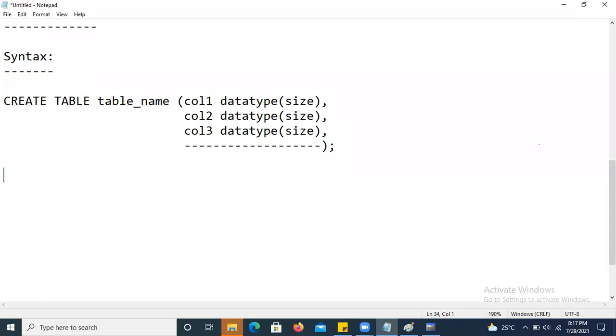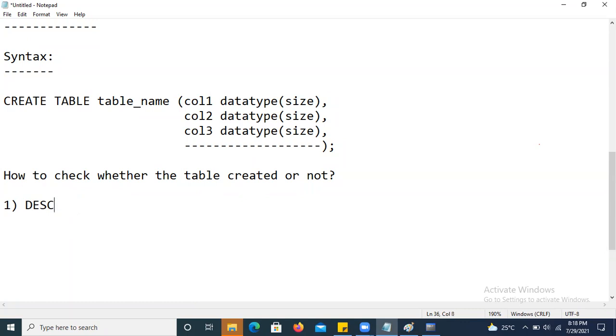Once the table is created, how to see whether the table is created or not? There are two ways we can check. First method is describe. DESC or describe, you can use either. Describe table name. Second method is select star from table name. By two ways we can see whether the table is created or not.